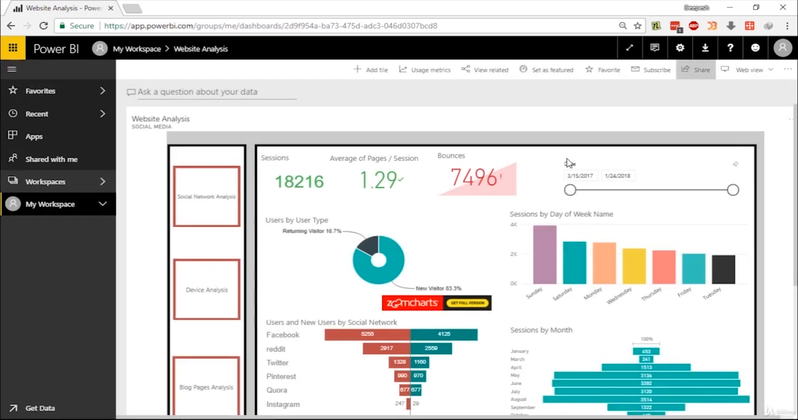So this is how you can share a dashboard. In the next lecture I'll show you how to edit this particular dashboard for a phone view. So if you want to see this dashboard on a phone and you want to customize the looks, you can do that as well for the phone view.